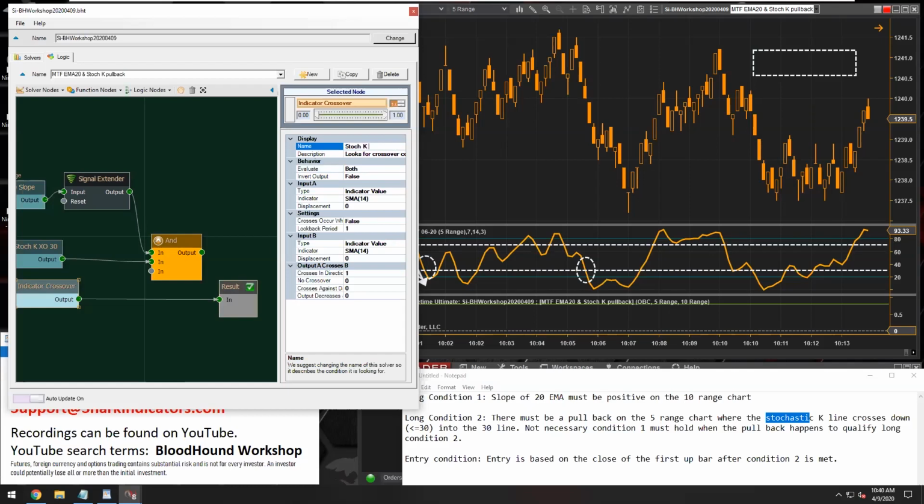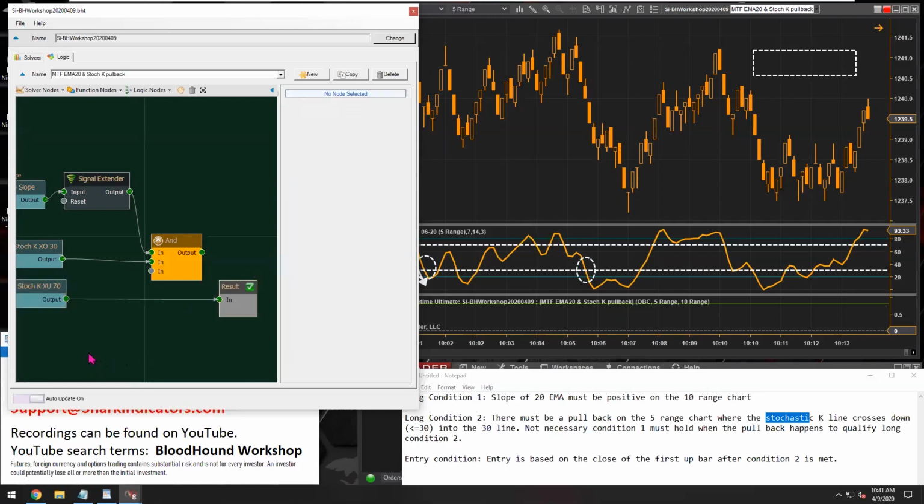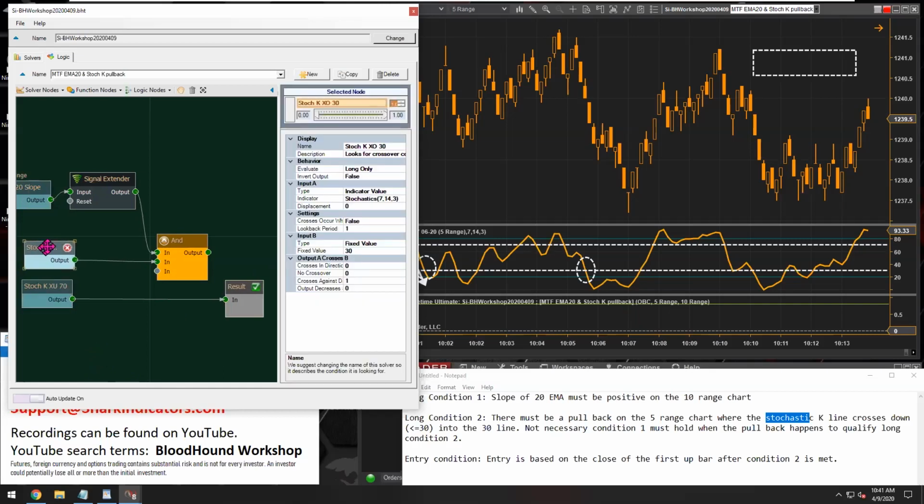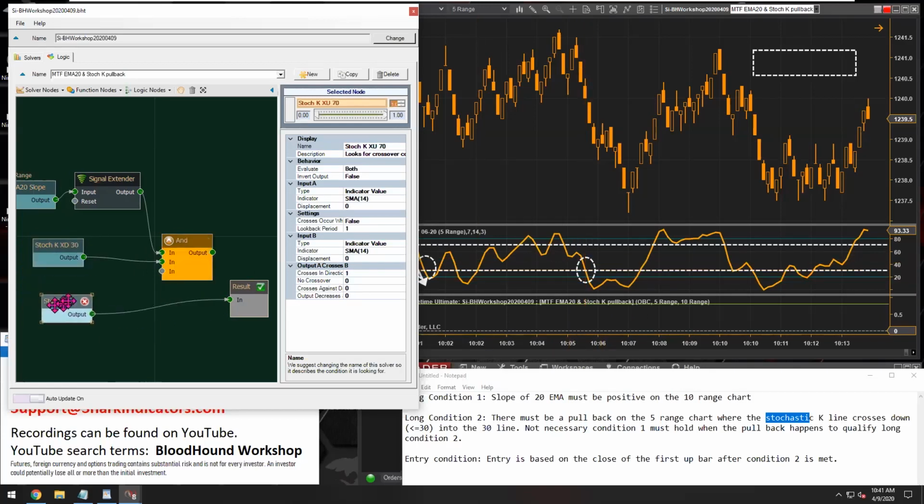All right, give this a name. This time we're looking for the stochastics to cross up of the 70 value, right? So actually, let me adjust the name here, adjust that back to cross down. There we go. All right. So one crossover solver is looking at the cross down of the 30. The other crossover solver is going to be looking for the cross up of the 70 line. And that evaluate is going to be short only.